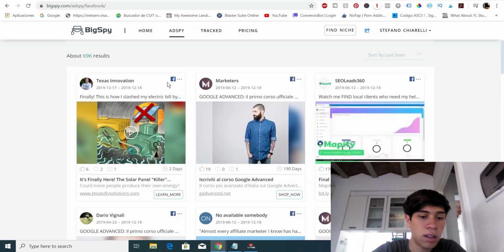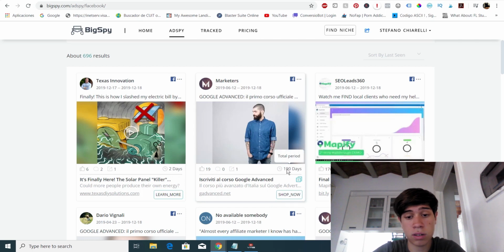Now, if you look closely, you can see the total period of the ad. This means for how many days the ad has been running. Yes, for example, this one has been running for 190 days.